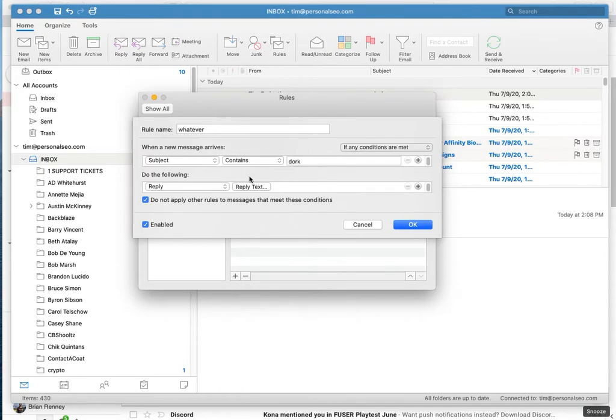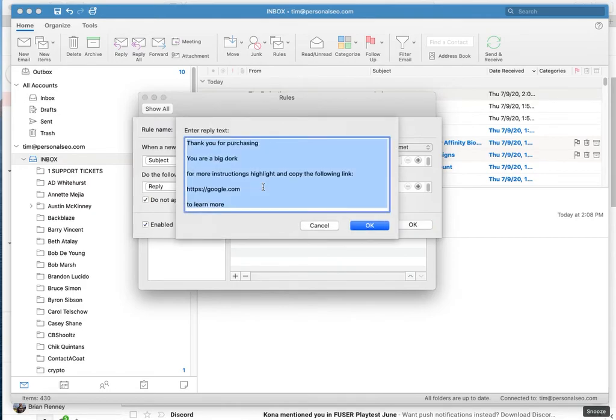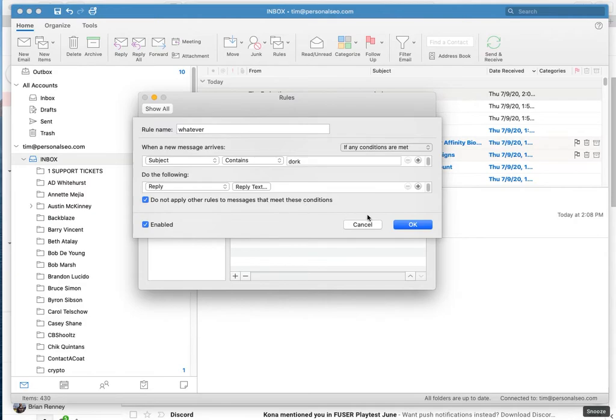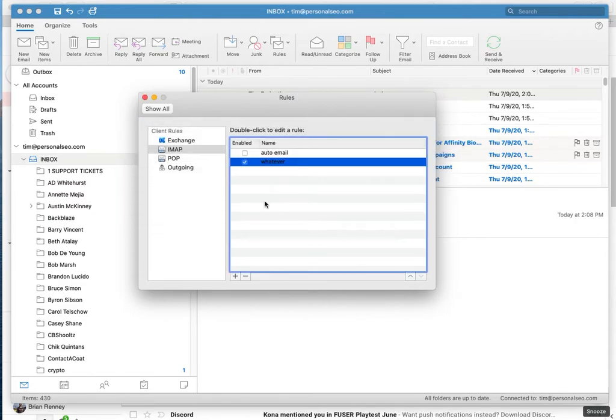If any of these conditions are met, this rule is going to go through. I wish this would say it would have HTML. It does not. It's just plain text. So then hit OK. So then now I have this rule called whatever that will be applied.